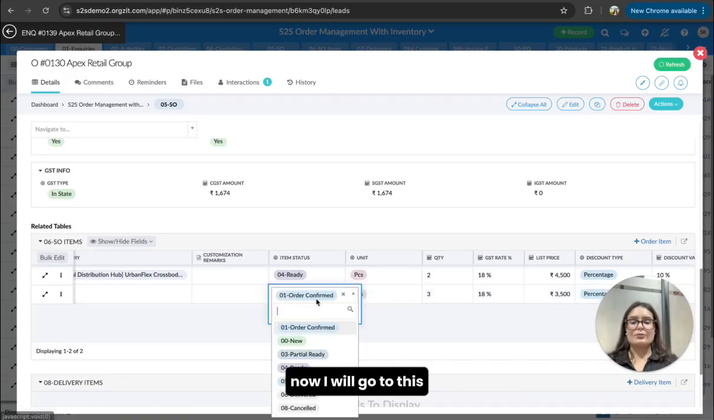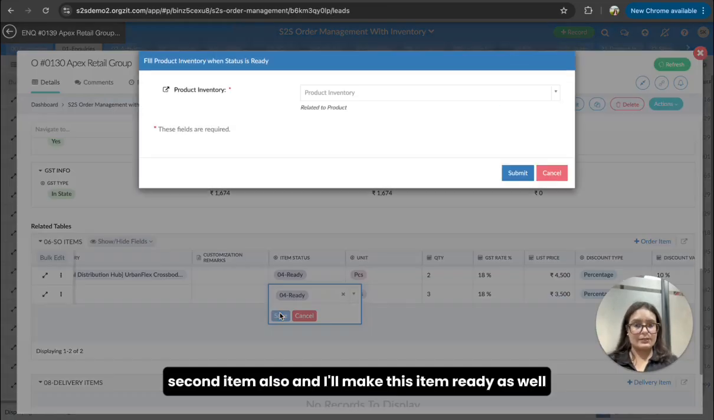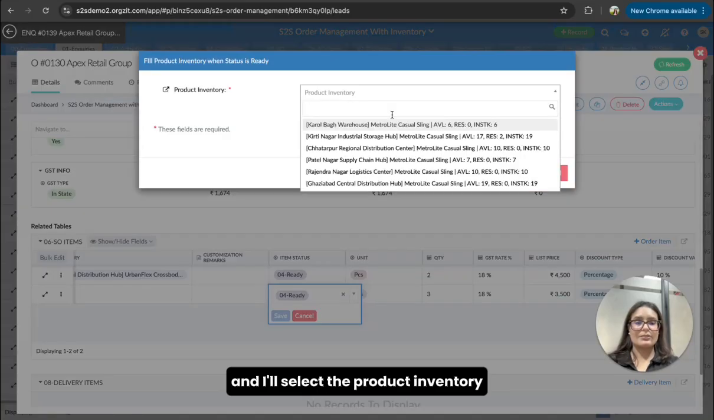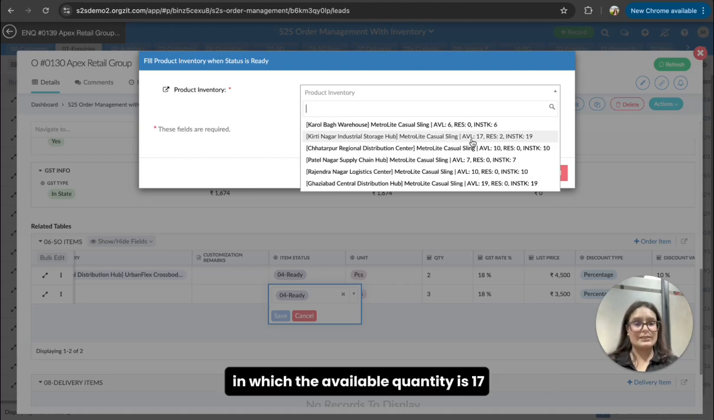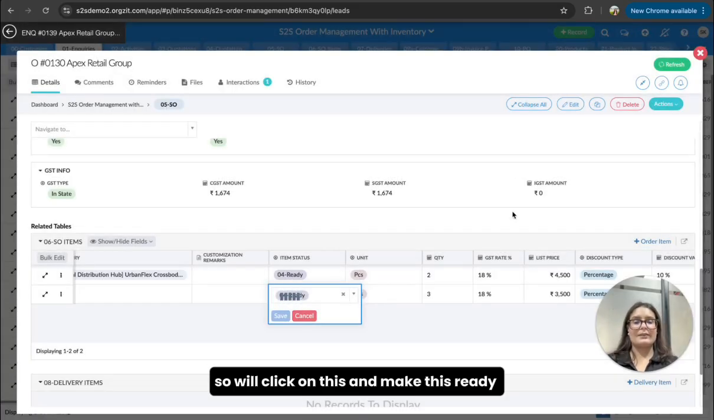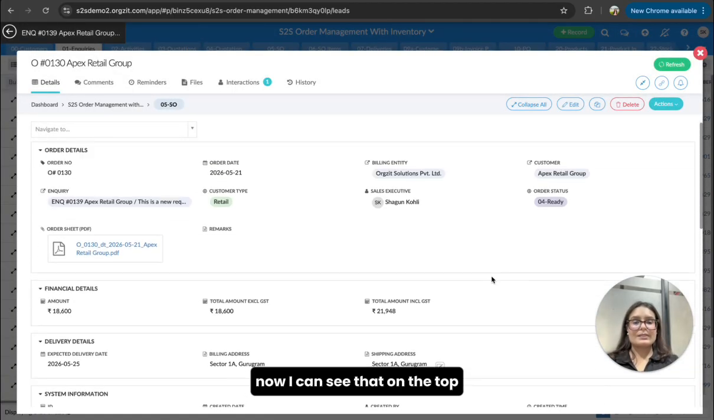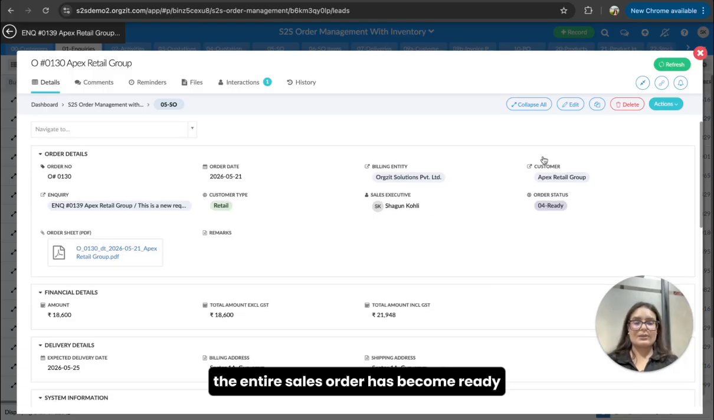Now I will go to this second item also and I'll make this item ready as well, and I'll select the product inventory which I have to take this out. So let's say I select the Kirti Nagar Industrial Storage Hub, in which the available quantity is 17, the reserved quantity is 2 and the in stock is 19. So we'll click on this and make this ready. Now I can see that on the top the entire sales order has become ready because all of its line items are ready. So till here is how we were able to generate a sales order from a quotation.